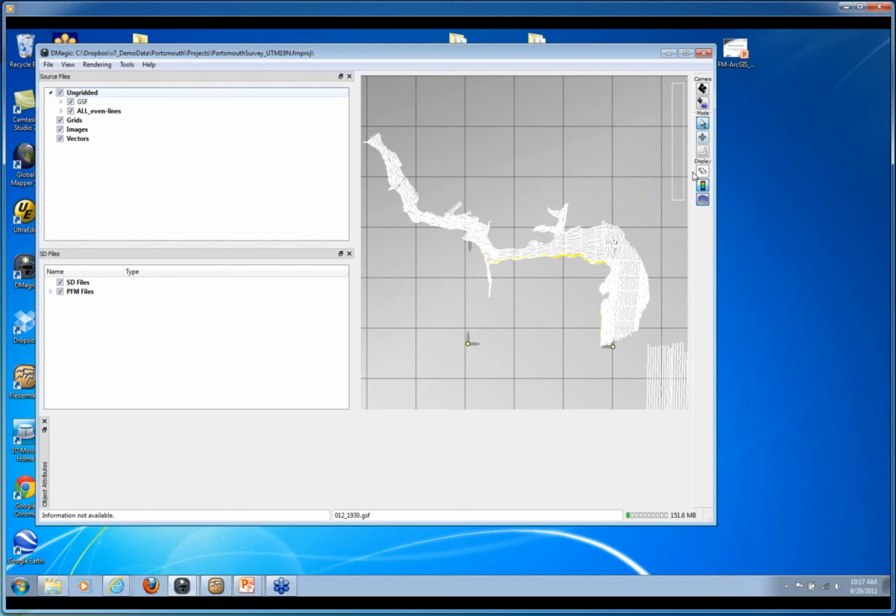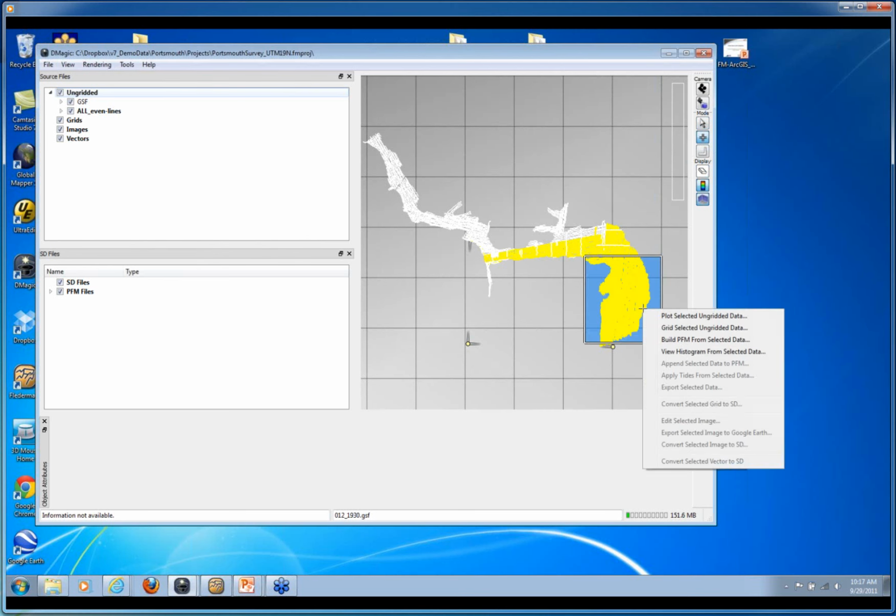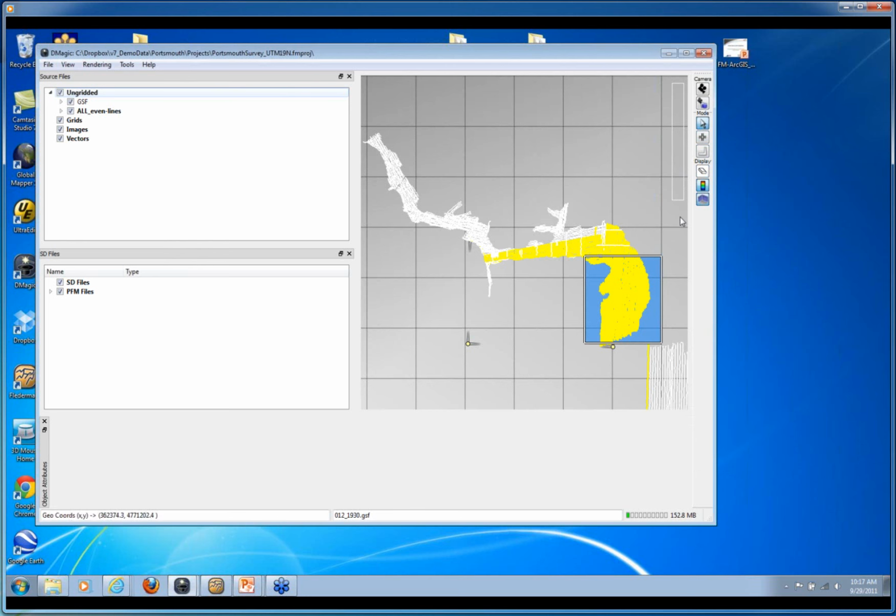Now if you only wanted a certain area, I can instead select a portion of the survey and build a PFM from there. There are different options, but in this exercise we're going to be doing a PFM of the whole area.